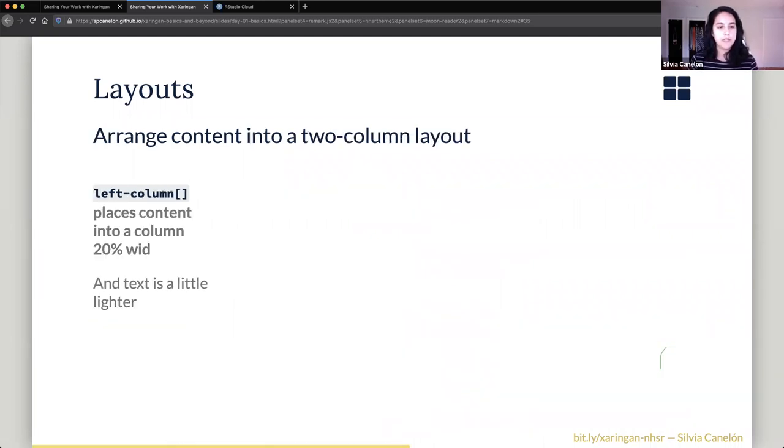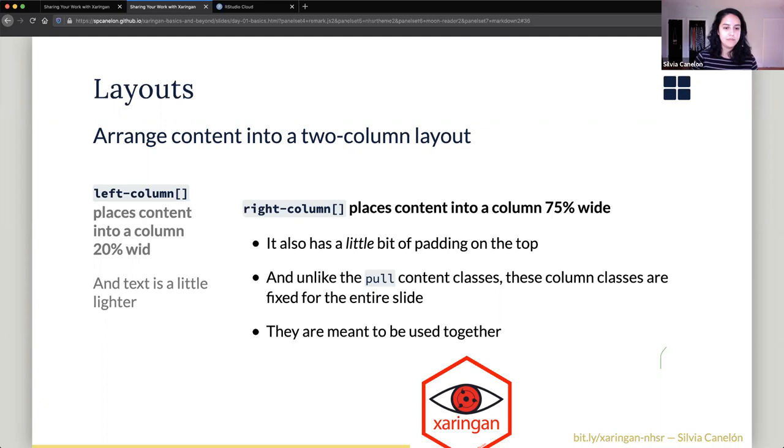You can also use some preset column layouts, or one specific column layout that comes with the Xaringan package and Remark. Specific to the Xaringan package, there are left column and right column. And so left column places content into a column that is 20% wide, not 20% width. And the text you'll notice is a little bit lighter. And then right column places content into a column that's 75% wide. And it also has a little bit of padding on the top. So you see that it's not flush with the left column, but a little bit below. And then unlike the pull content classes, these column classes are fixed for the entire slide. So you can't mix and match very easily when you use the two column layout. They're meant to be used together.